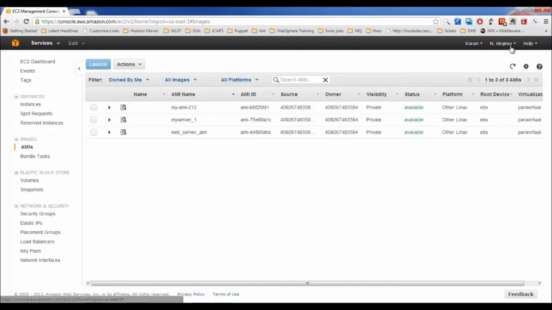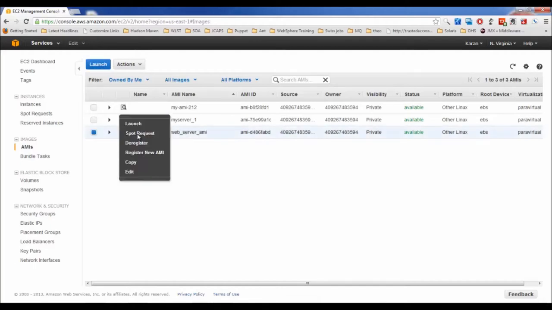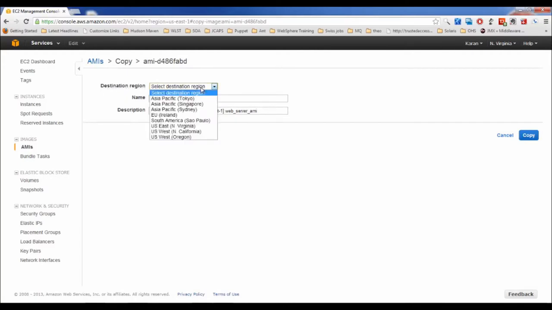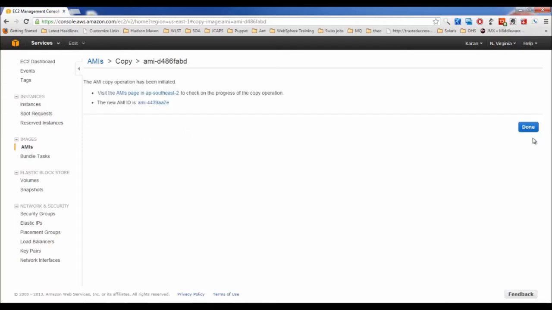Now let's say you have built this AMI in the US East region, but you want to launch a web server in the Asia Pacific, Sydney region. How can you make this AMI available in the Sydney region? Right click on this AMI and select copy. Here you have to specify the destination region, Asia Pacific, Sydney, and you can change the name and the description. The description is not a mandatory field. Then select copy.